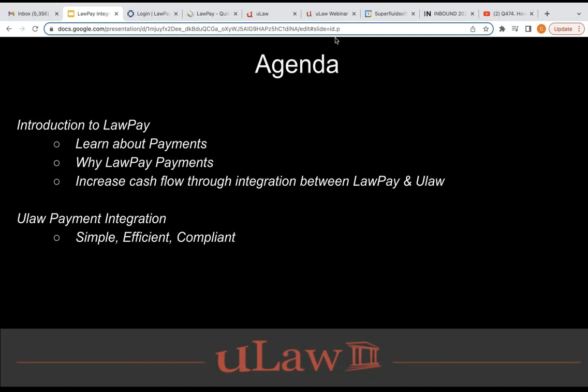And we're going to see how payment integration with LawPay happens and how you, as a client, and your clients in turn are going to benefit by using a payment integration platform like LawPay.